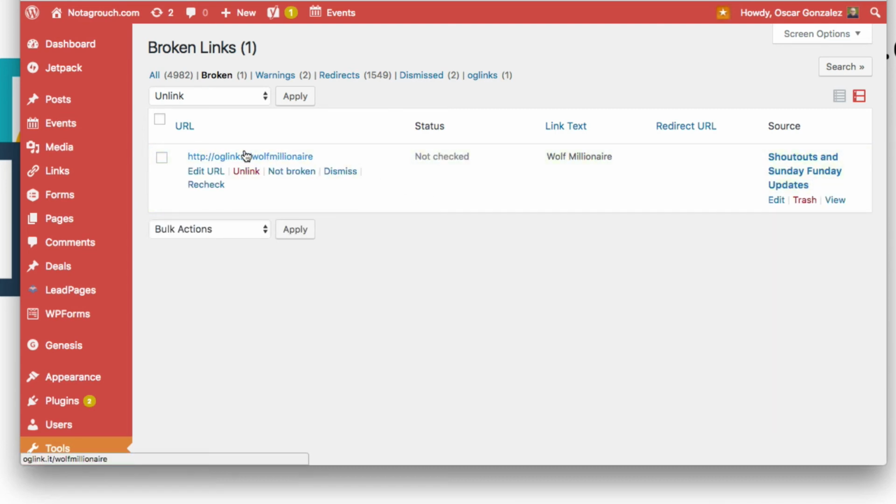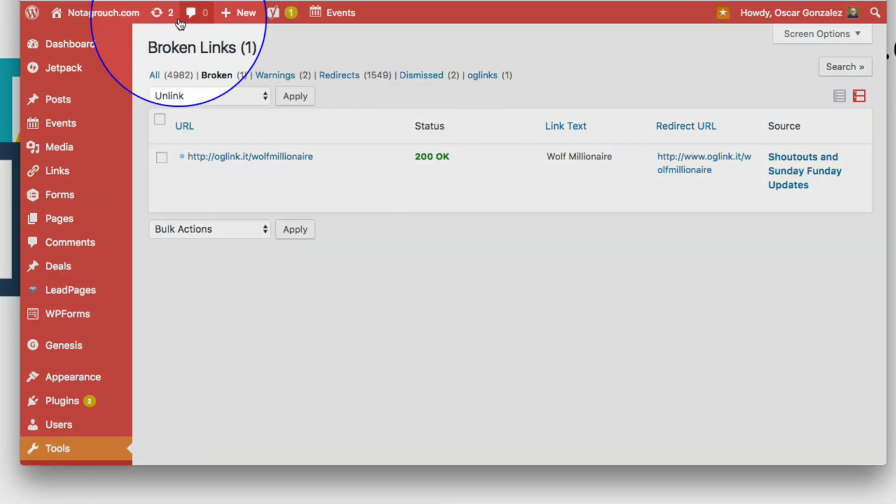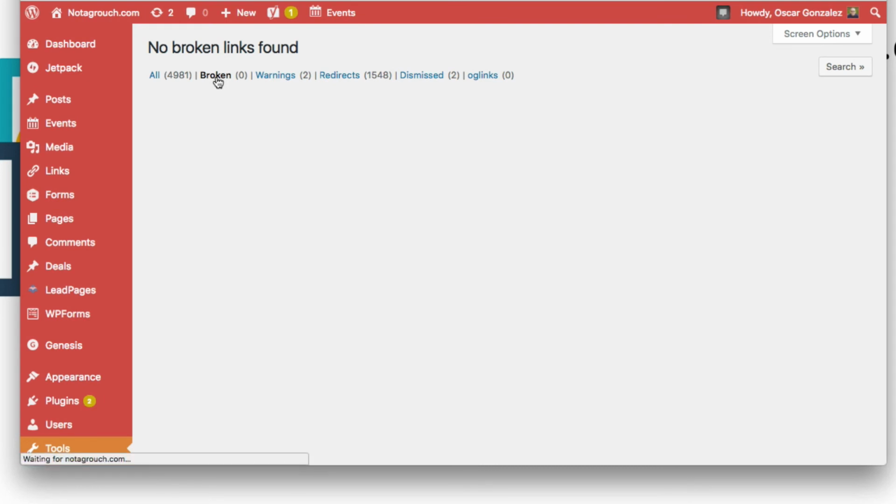And then when you're done, after that, basically you can recheck. I just wanted to set it back to the other one that I had originally. Once it says 200, if you click on broken again, then I shouldn't get any broken links. So 0 broken links. There are 2 warnings and quite a few redirects. Don't need to worry about those.